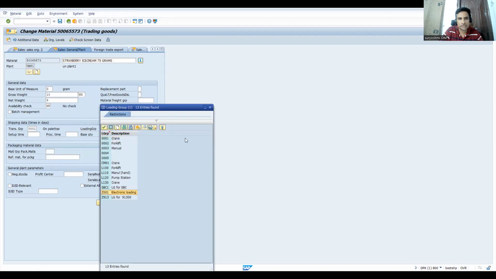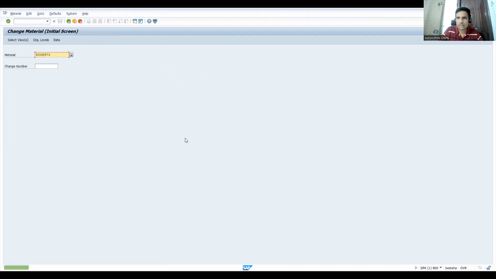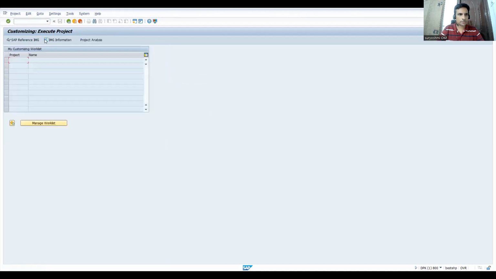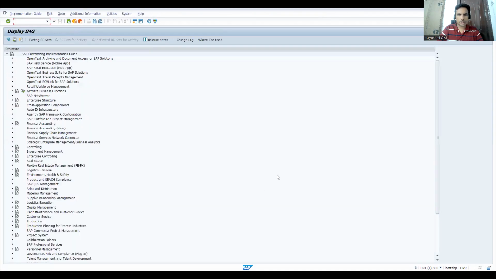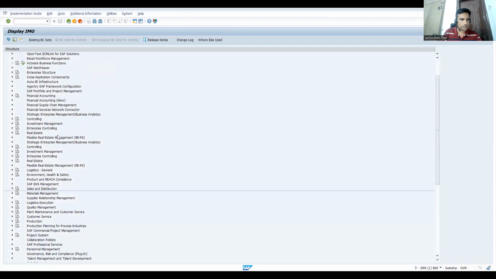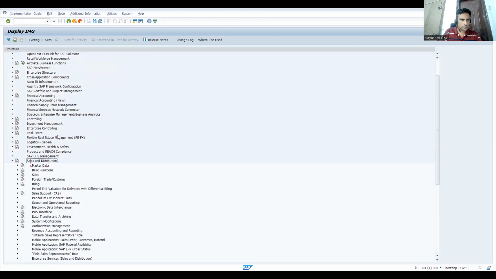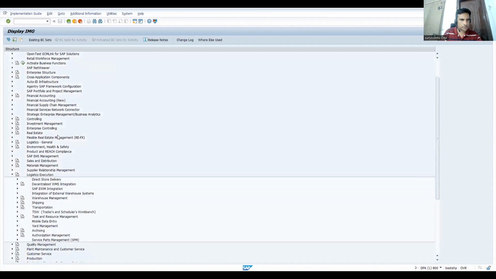Again, I said this is a subdivision, this is the sub process for your plant and shipping point. Okay, so now let's go to SPRO reference IMG. Probably I can go back to the previous session. Okay, I have killed this session, I think. Let me try to get on to the sales and distribution here. Sorry, logistics execution.